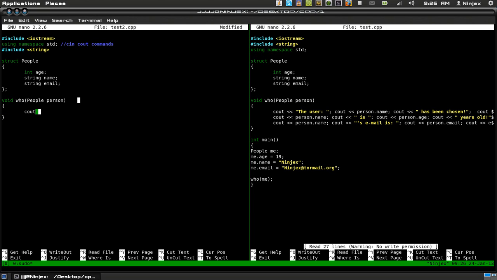So we'll just go ahead and cout, which basically prints to the screen, person.name. And what this is going to do is it passes person as a parameter, the person name, to people. So it's basically saying people.name. Alright, so people.name, and then we'll pass through person.age, and then person.email. So that's good to go right there.